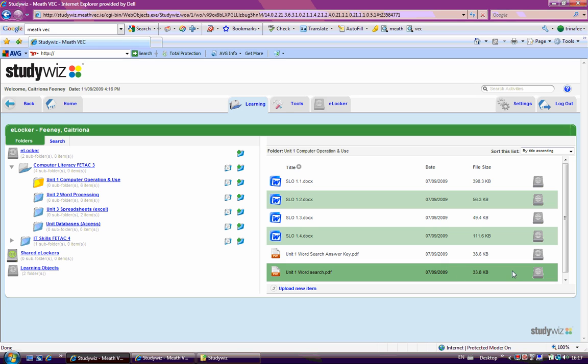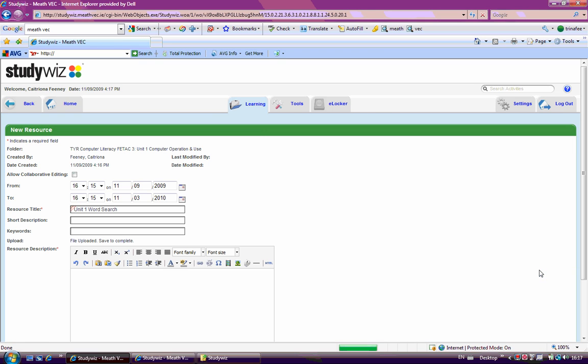So I'm going to go down and pick the word search. Just go down and highlight it in the dark green and click on the little grey icon which says import activity from eLocker. So click on that. Okay, and this is now transferring this word search from my eLocker into my resource.